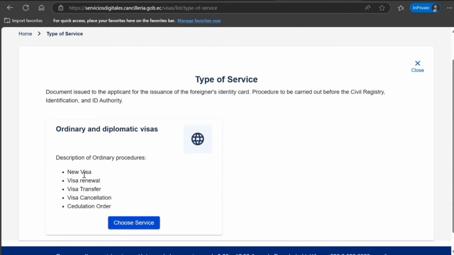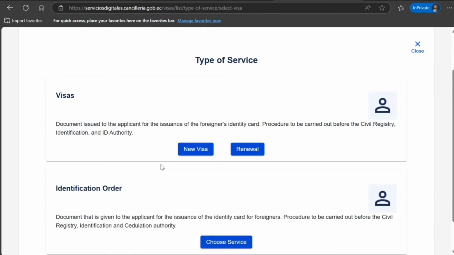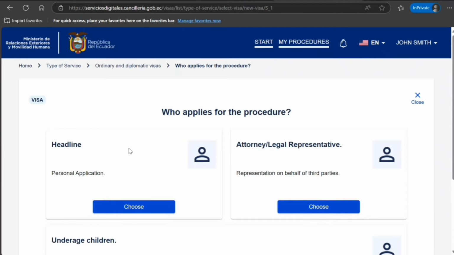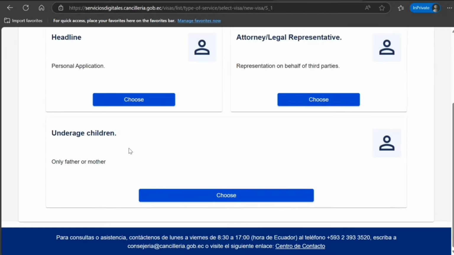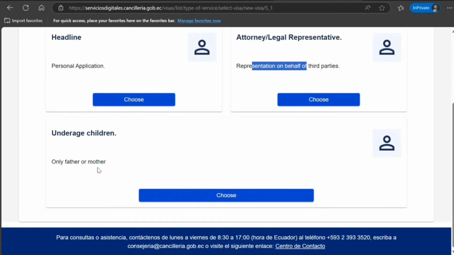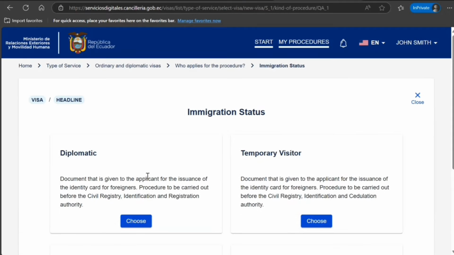Now you have procedures like new visa, renewal, transfer, cancellation. I click on this. Now it's asking which kind of procedure it is. I say new visa. Now it is asking who applies: personal application for yourself, representation on behalf of a third party, or for children as a father or mother. For yourself, you choose this.